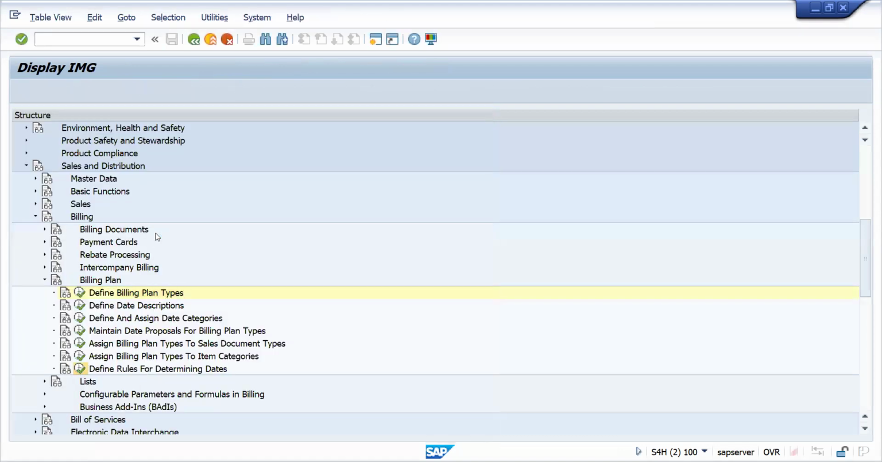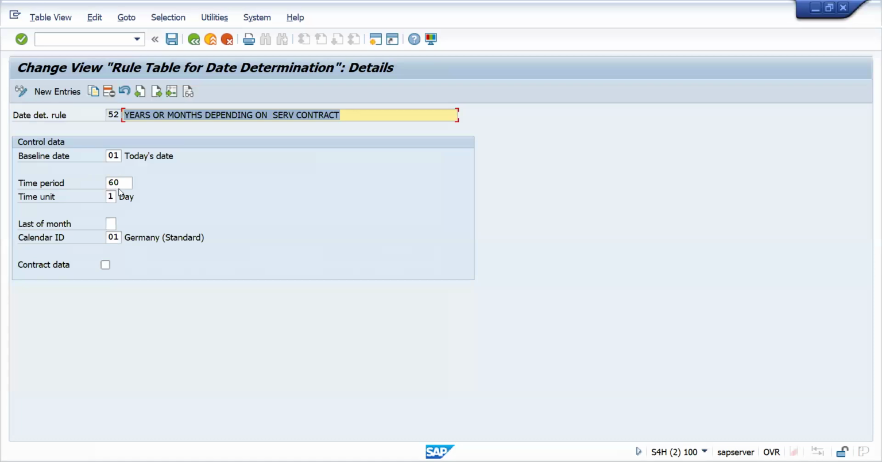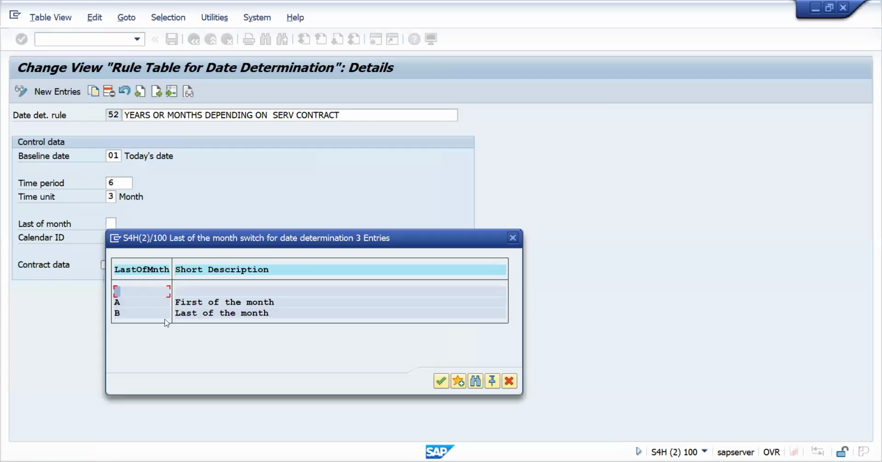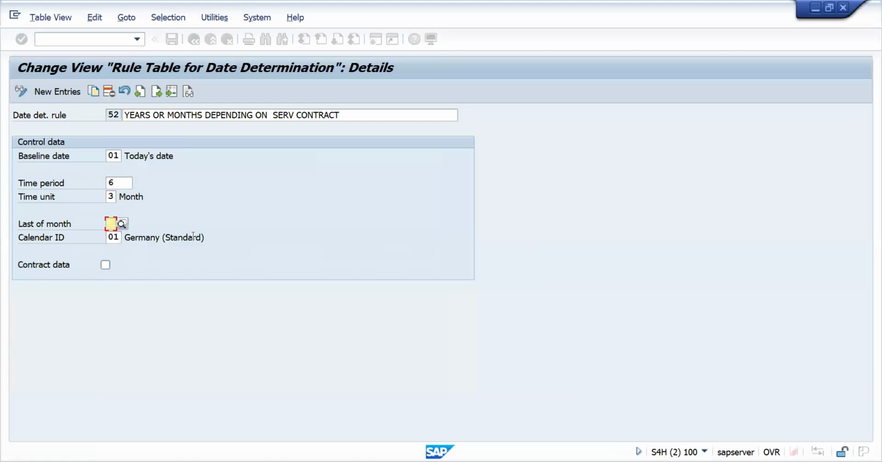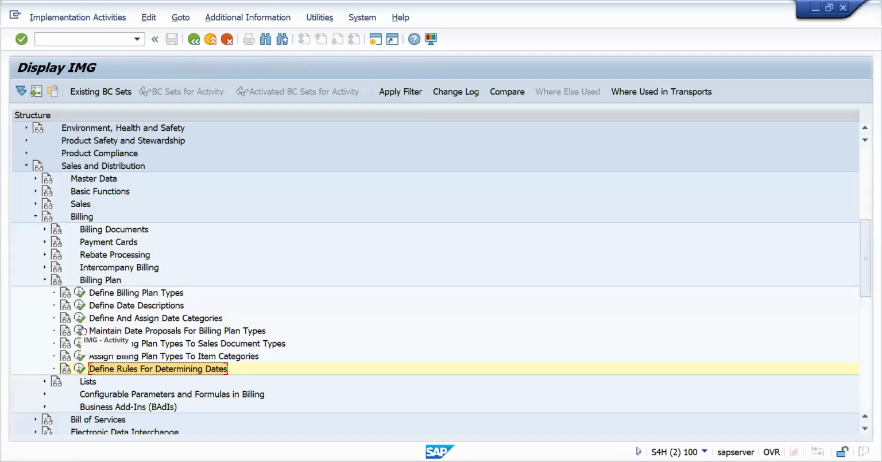So let's do one thing. Date category, I would like to control. I'll just take 6 months. Okay. So last of the month also you can give it here. So like first of the month or last of the month when it's supposed to take, that also you can control here. There's something related to contract data from contract if it's supposed to be taken, the dates that also you can control here. Okay. So you understood date category. It is very, very important to understand this one.